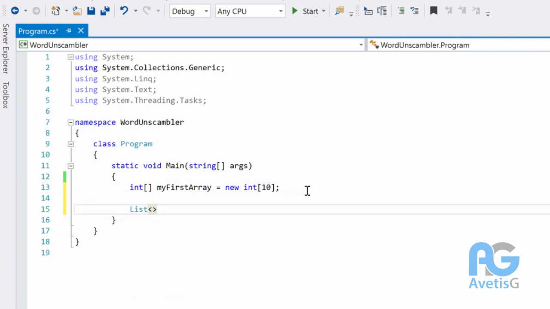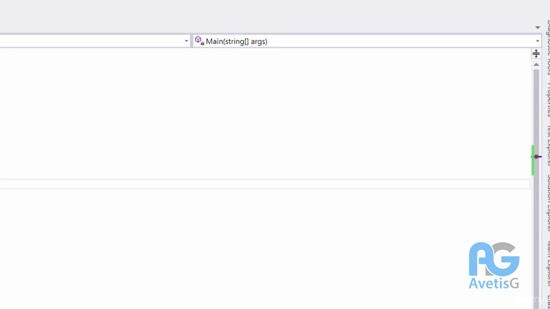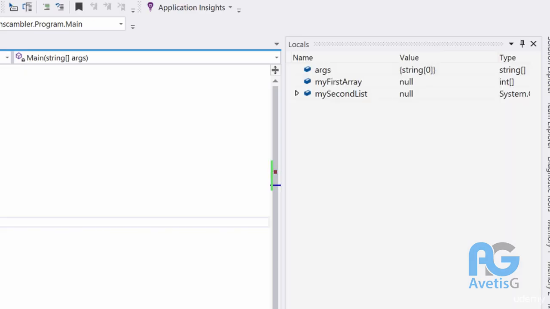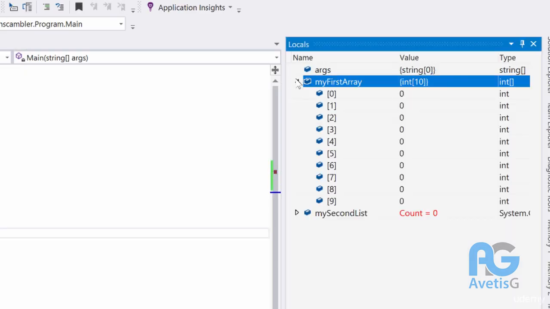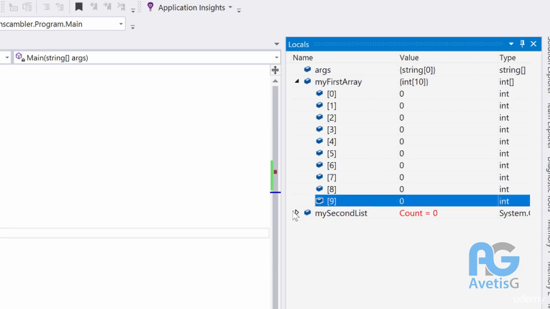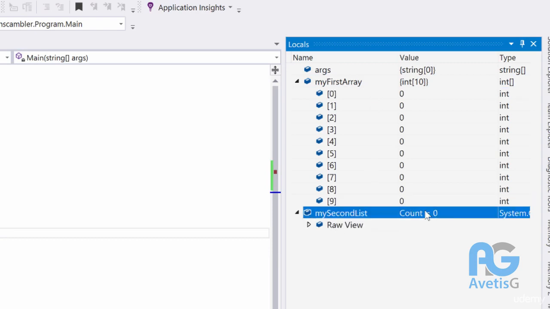So I will say list, and you already know how to make these from the previous video. And even better, I will just say var my second list equals new list that will hold integers. And then I will go ahead and run it again and go through these. Now let's see. This one has 10 spots, yet our list has 0.